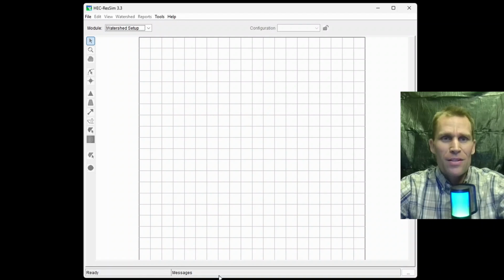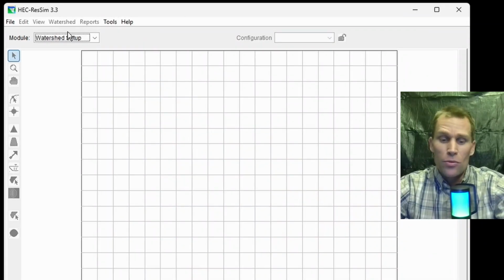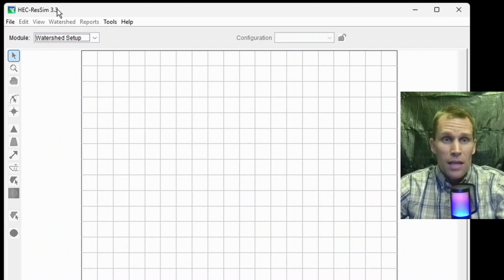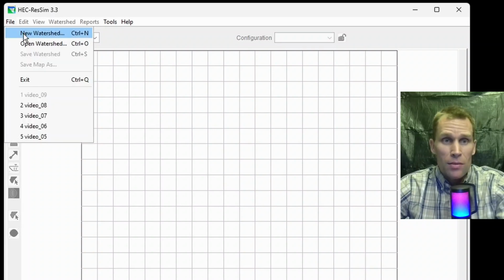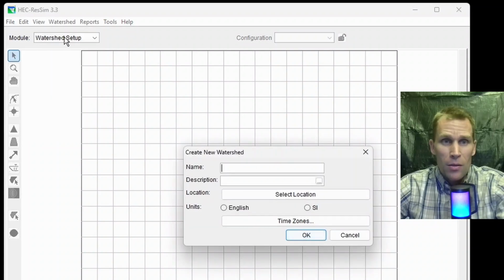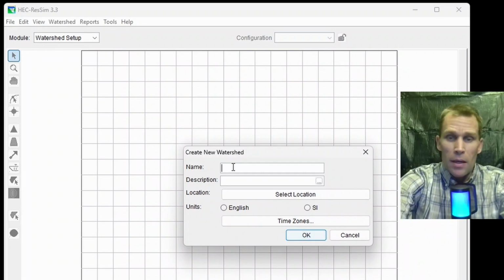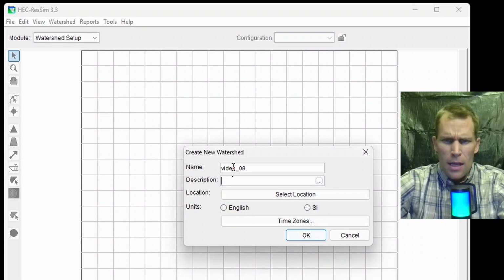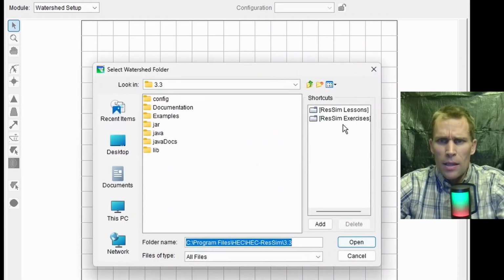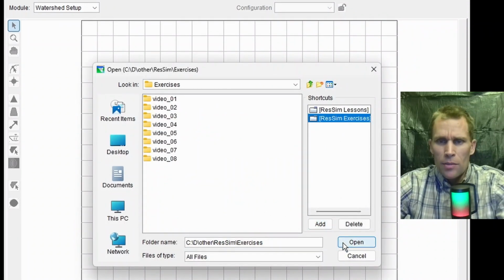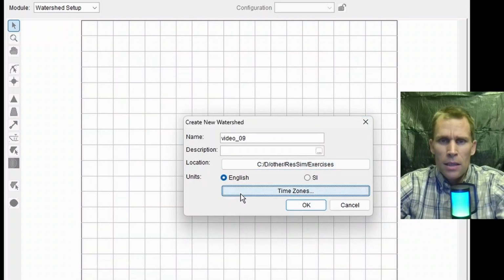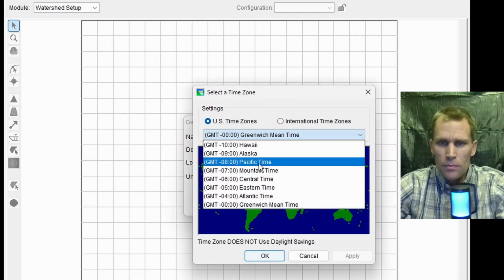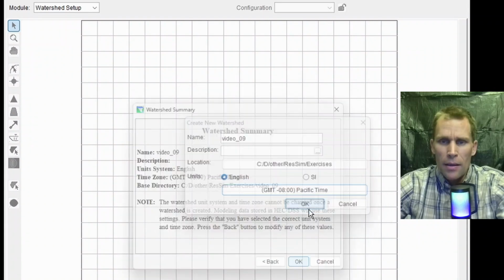All right, so I have HEC ResSim up on the screen here. Like all the exercises, I'm going to take you through the steps one by one so you can see everything on the screen, and we'll get started with creating a file new watershed. You have to be in the watershed setup module for that option. So select watershed setup module, file new watershed, and then I'm going to give the watershed a name. And then we'll select the directory we want that watershed directory to be created in, units, and time zone. Apply, okay, okay, and okay.